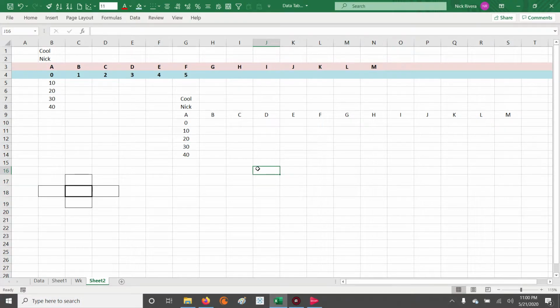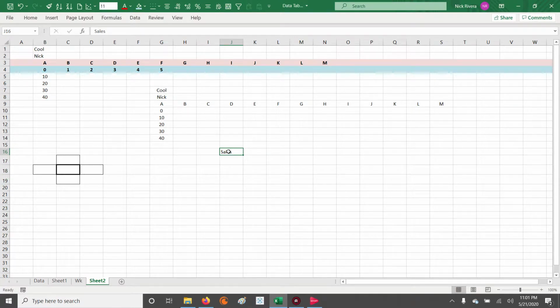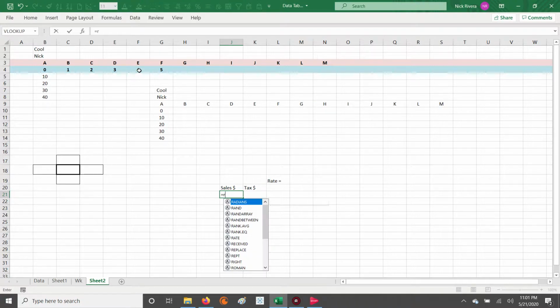So let's take, for example, let's say we have some sales data, right? And for the sales, we want to figure out what the tax is, given a tax rate. So, say we're talking about small transactions between $20 and $125.